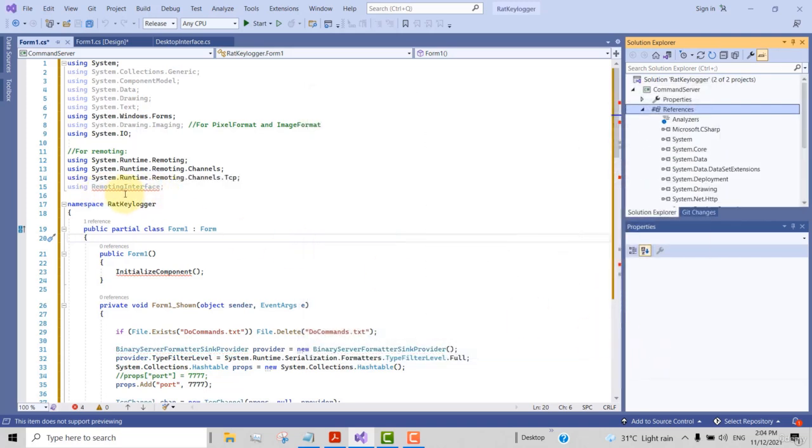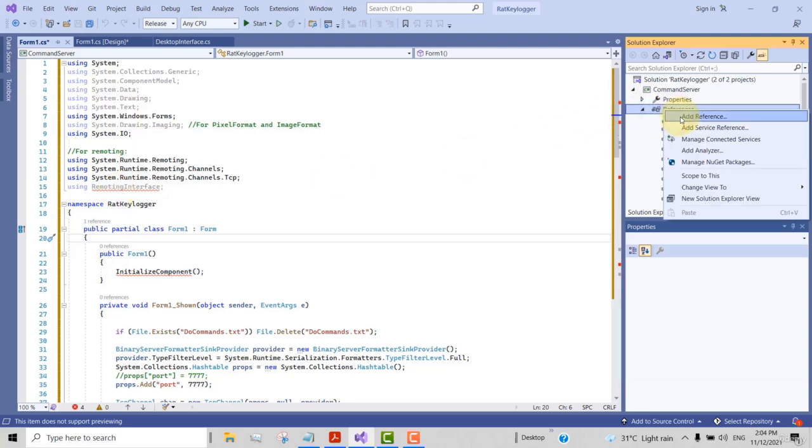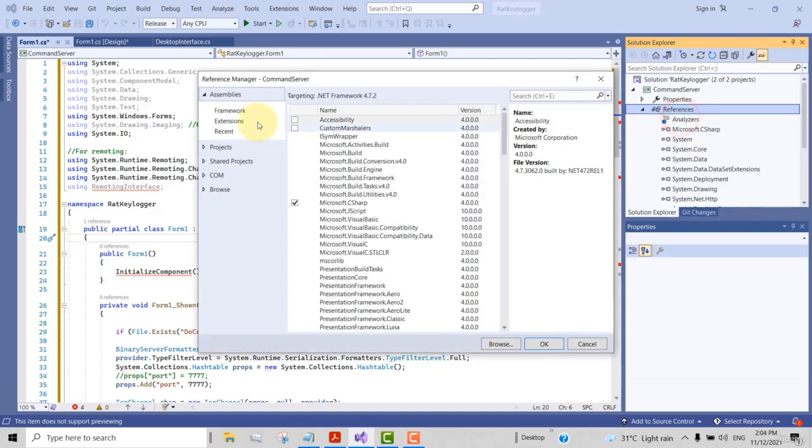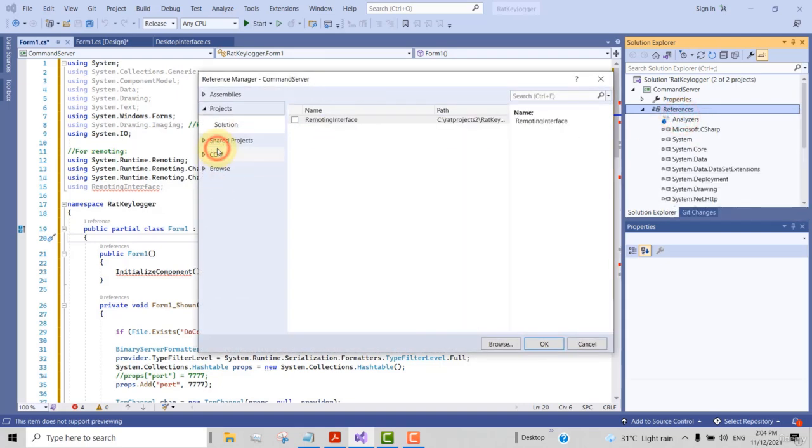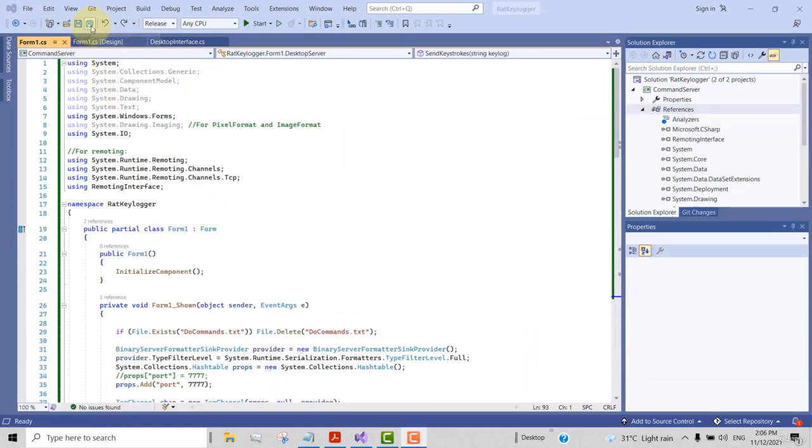Next we need to add the reference to the remoting interface project. Right click the references again and click on Add Reference, select Projects and click on the checkbox for remoting interface and click OK. Let's save the code and I'm going to explain how it works.